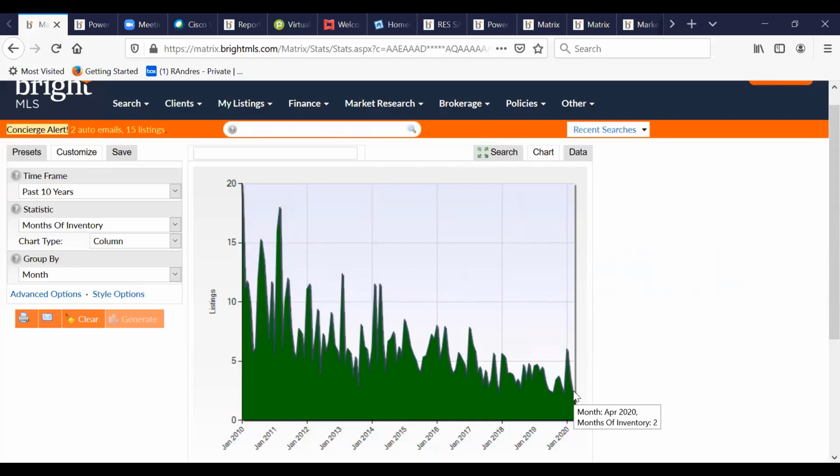There could be a bunch of sellers who are waiting until this is all over that are thinking they're going to put their property on the market in the fall or next spring, and maybe the inventory will spike. So this is a really cool tool that can help tell the story that now's the best time to get the property on the market.